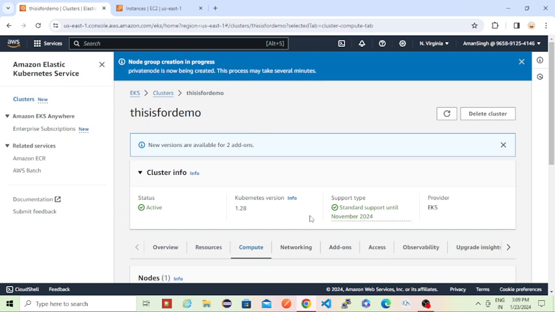If you are doing this demo, don't forget to remove all these things, because this will charge you a lot in AWS. So make sure you remove all these resources from AWS to keep charges minimal.